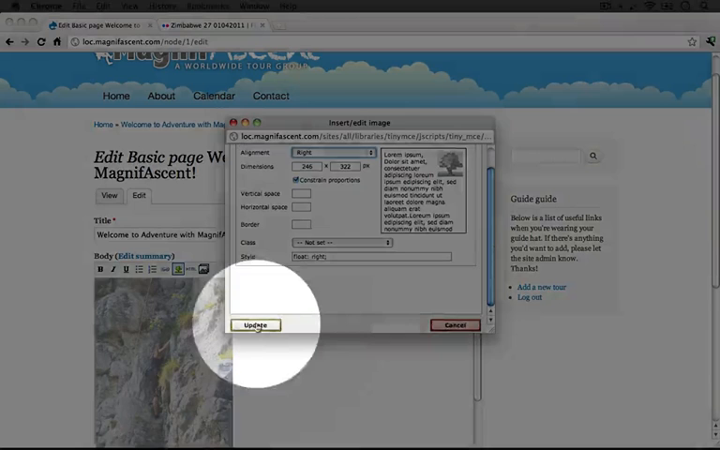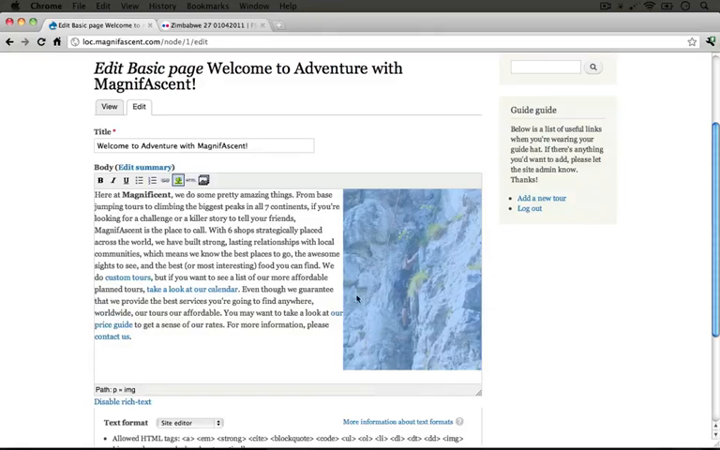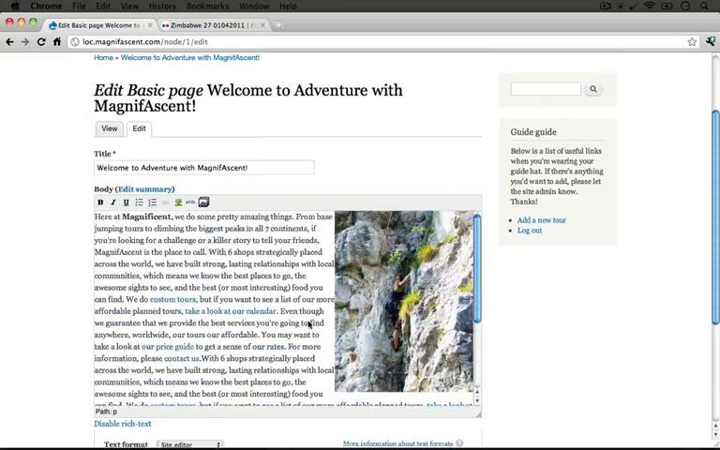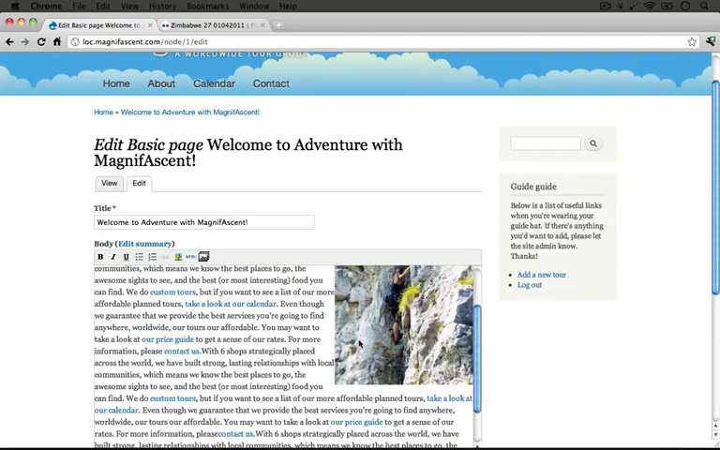Let's go ahead and save this. I'm going to scroll down and click Update. Okay, so we have our image on the right. I'm going to copy a bunch of text and paste it to see if it wraps around. And sure enough, it does.